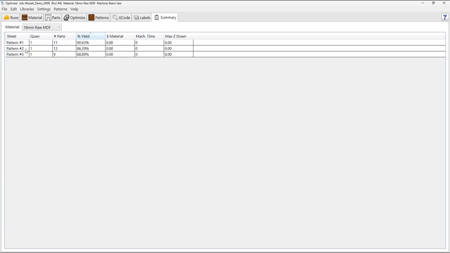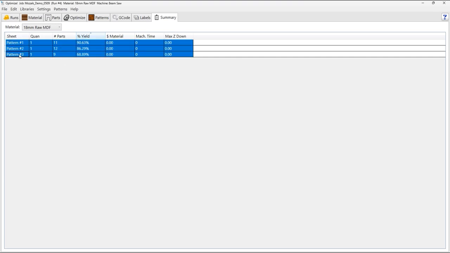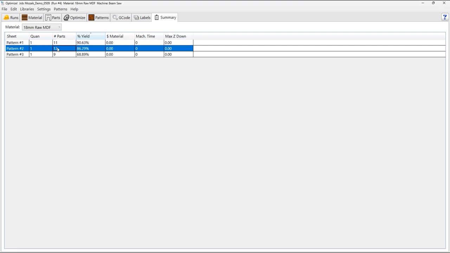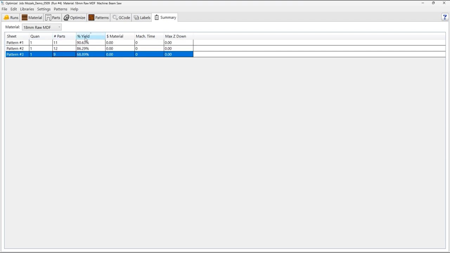If you change it to the raw MDF, for example, it's going to use 3 different boards, with 11 parts to be cut in the first board, 12 parts to be cut on the second board, and 9 parts to be cut in the third board. And these are the consumption of the boards.